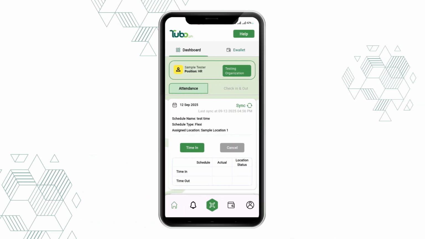From the dashboard, click the Time In button to start your workday. After clicking, wait for 5 seconds to complete your time in record.